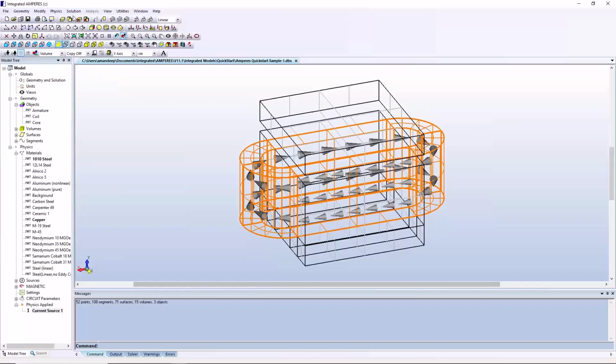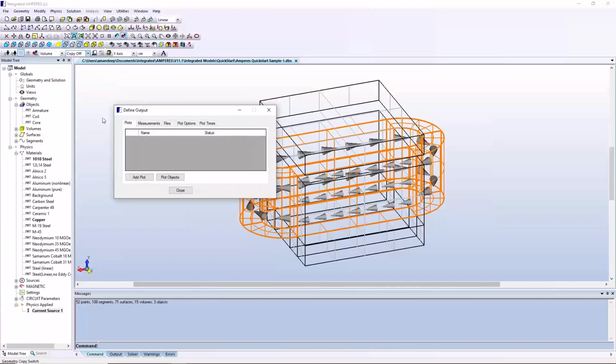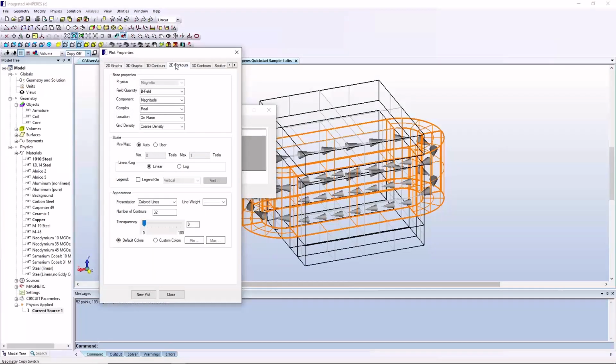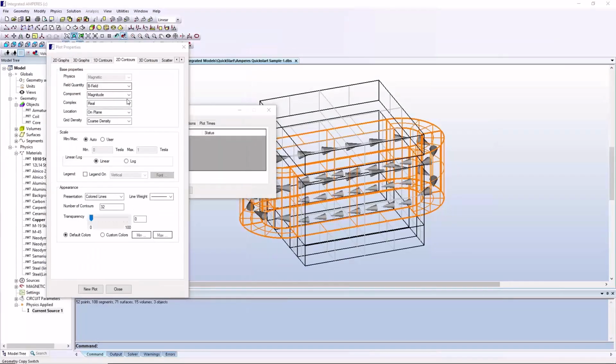Next, outputs are set up from Define Output box under the Solution menu. Click the Add Plot button at bottom to open the Plot Properties dialog box. Select the 2D Contours tab. Set the field quantity to be Field and location to On Plane.